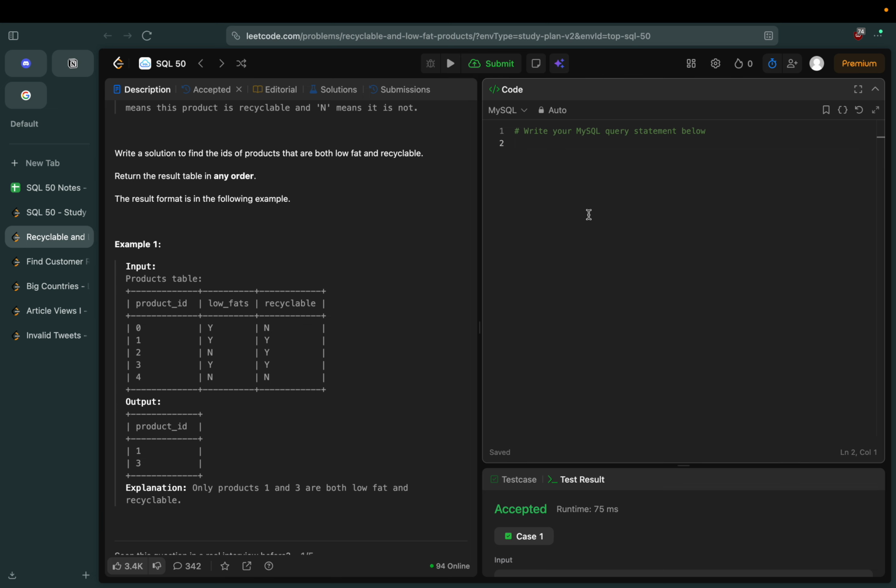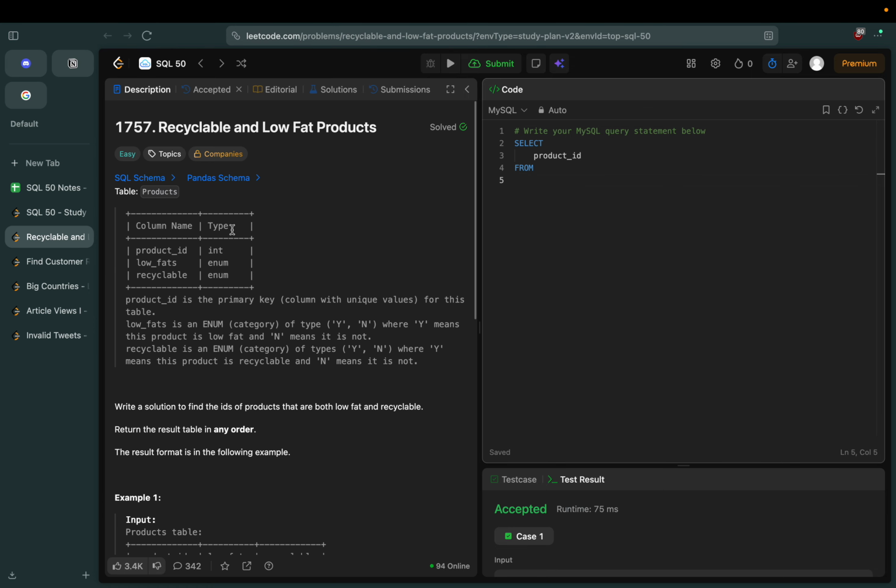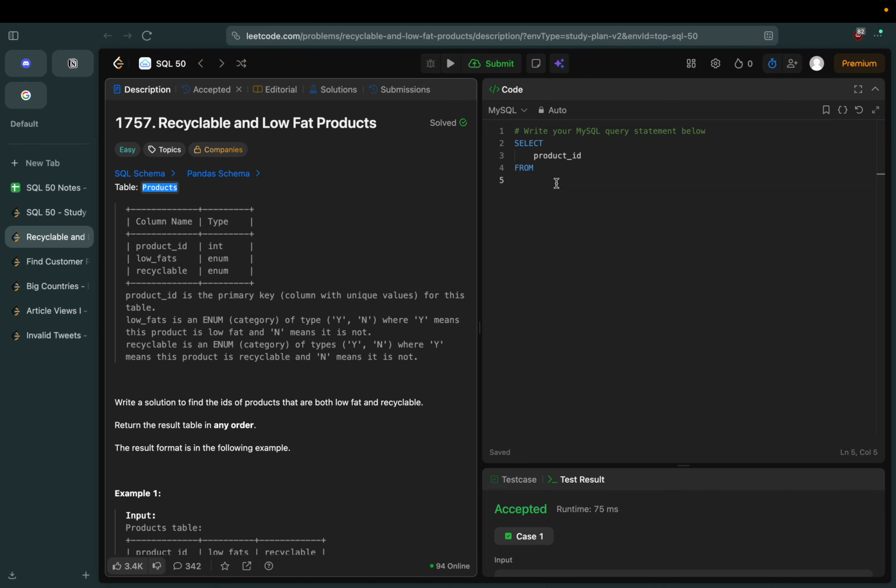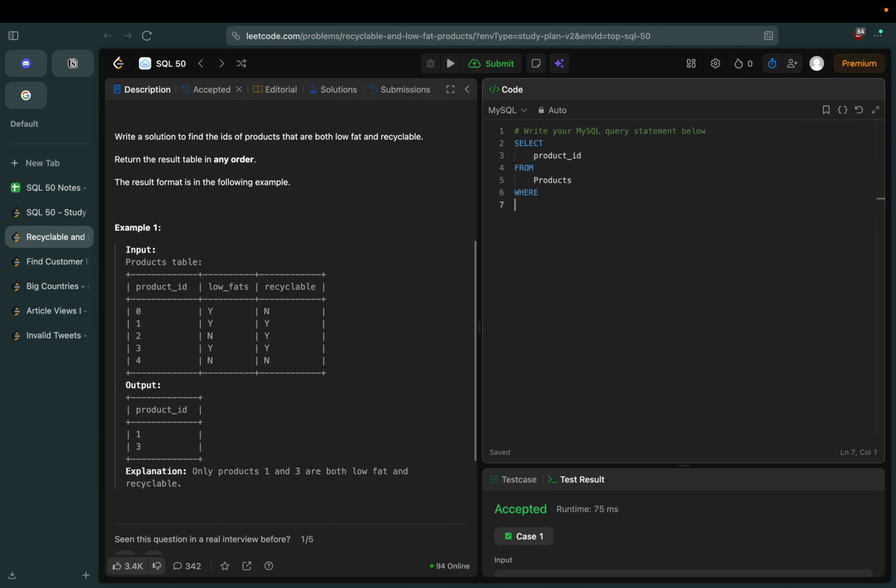So to get the solution via SQL, we'll write select the name of the column to be selected, which is product ID, from the name of the table, which is products. Now the condition which will help us find these results: where low fats equals Y and this column recyclable is also equal to Y.